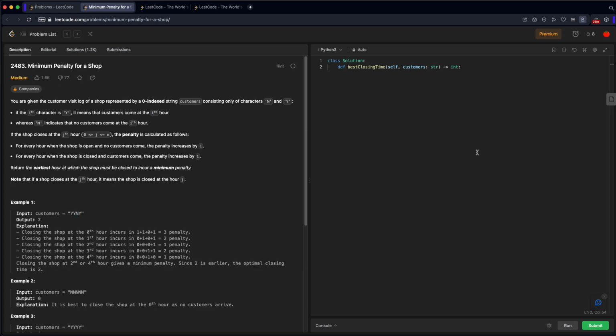Okay, so I think what I'll do is sort of a hybrid approach. Let's actually calculate the maximum penalty we'll pay for just being open all day. Whatever that penalty is, that will be our baseline penalty. Then we'll go backwards in our list and ask, what if we closed on the last hour? What's the penalty then? Well, if the last hour is a Y, then we'll be paying an additional penalty because we closed at this hour. So our new penalty will be that base penalty plus one more penalty because we closed early.